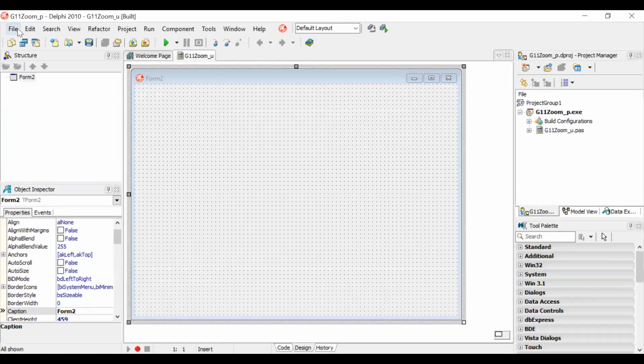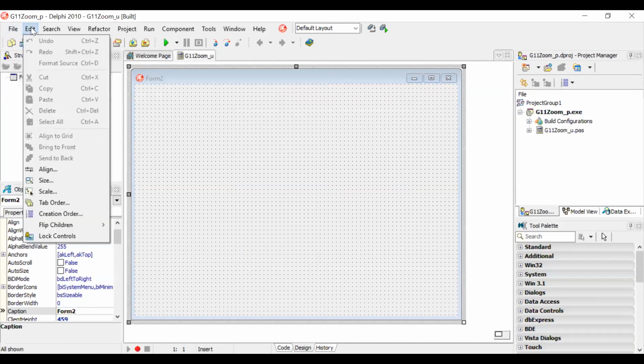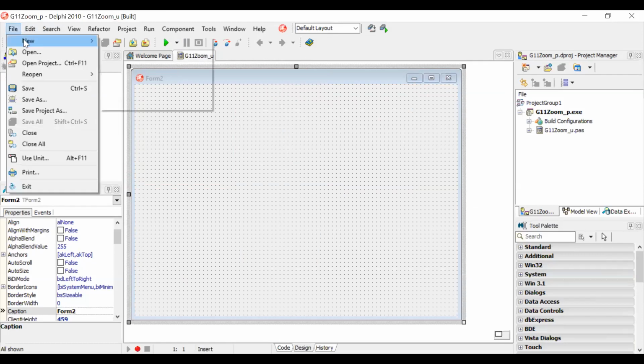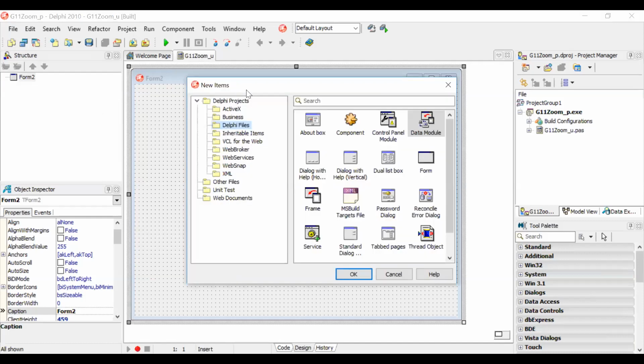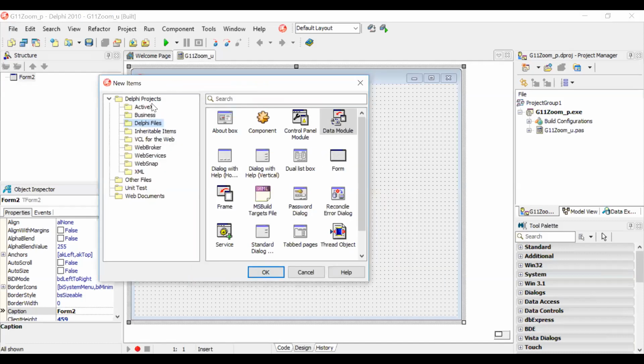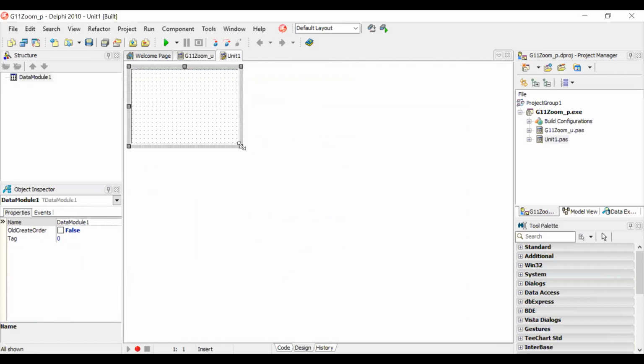Okay, now we're going to create a data module. So I'm going to click on File. Now this is important, okay? File, New, and you go to Other. And when you come to Other, you see a whole lot of stuff happening. But where we want to go is Delphi Files. Make sure you're clicking on Delphi Files. Once you've got your Delphi Files, you choose a Data Module, and you say OK. And this is what will come up.